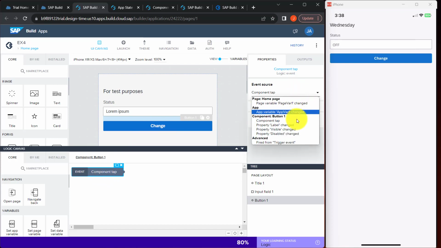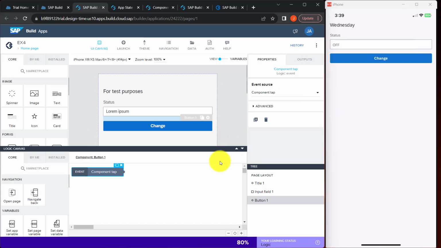There are also different types of events you can use. In this case, if there's a change in the page variable, a change in the app variable, or a change in the property, visible, disabled. As I said before, we're going to talk about these in a different section. So let's leave it to component tap.